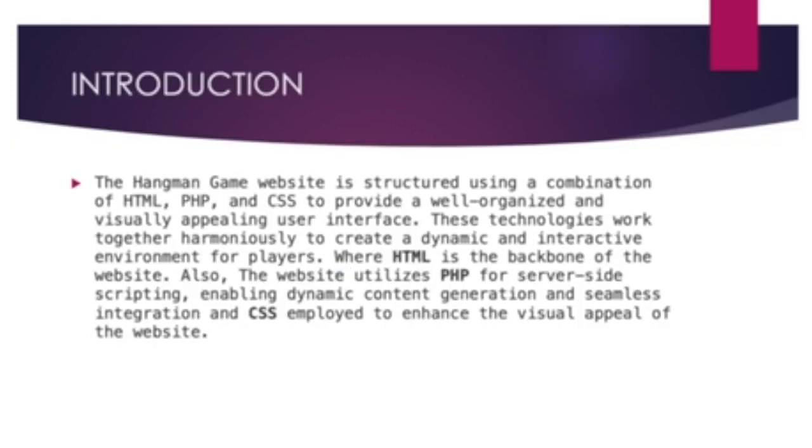Introduction. The Hangman game website is structured using a combination of HTML, PHP, and CSS to provide a well-organized and visually appealing user interface. These technologies work together harmoniously to create a dynamic and interactive environment for players, where HTML is the backbone of the website. Also, the website utilizes PHP for server-side scripting, enabling dynamic content generation and seamless integration, and CSS is employed to enhance the visual appeal of the website.